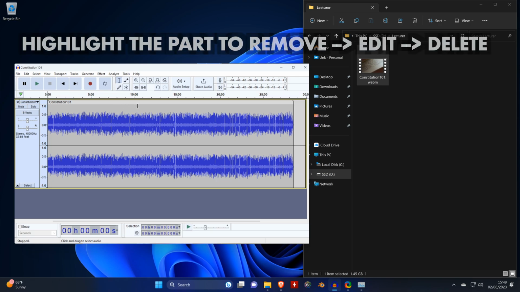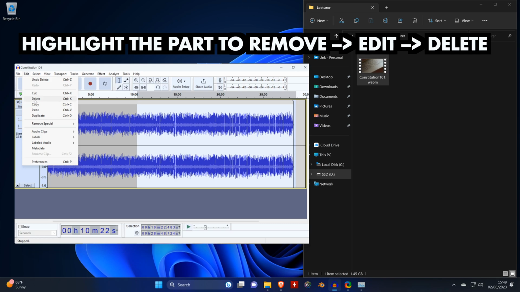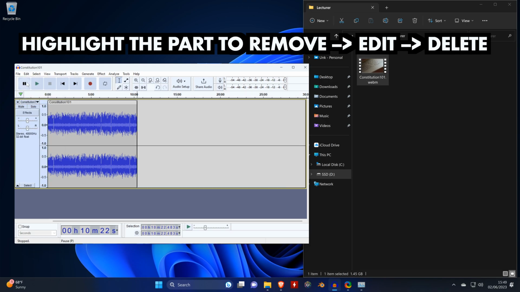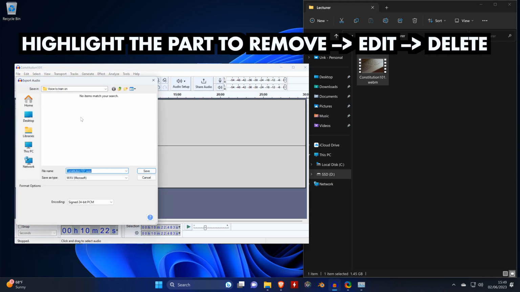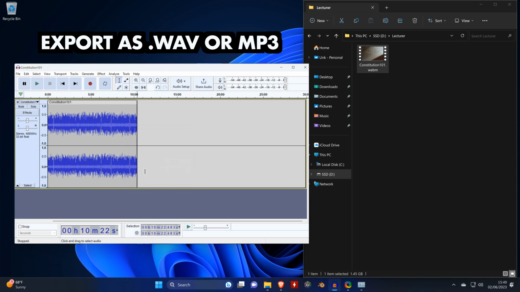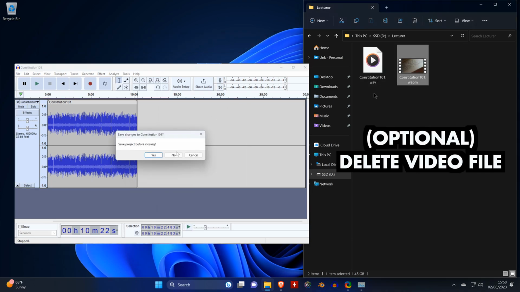I'm only using about 10 minutes. You can go higher and you can also go lower, although going lower is not recommended. But sometimes there's no other way. Then export the file either as WAV or MP3. You can now delete the video file if you want to.